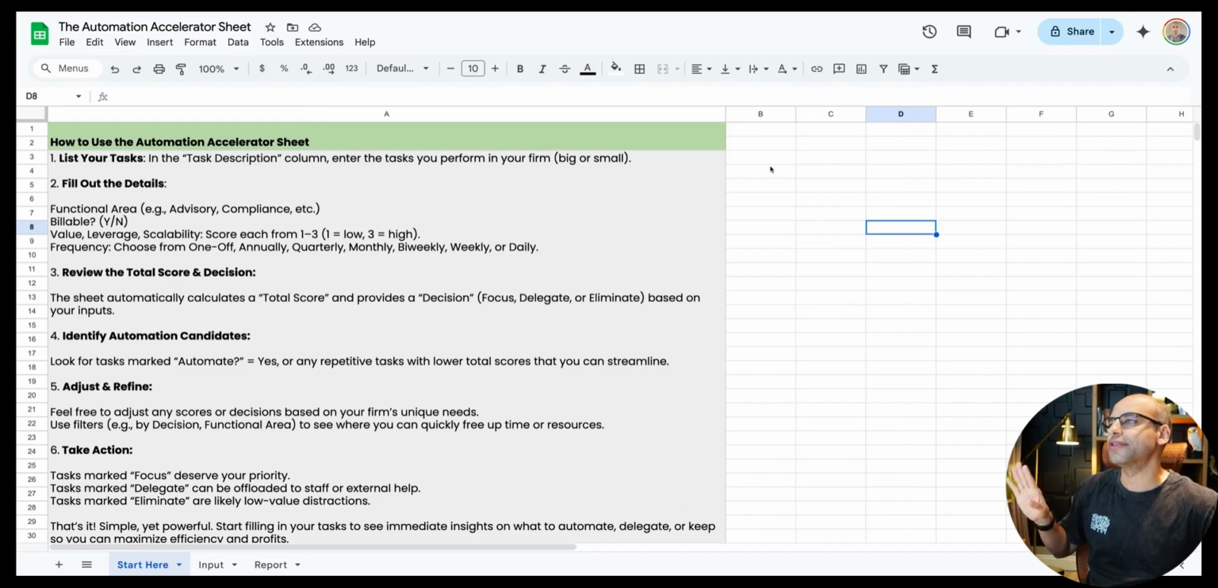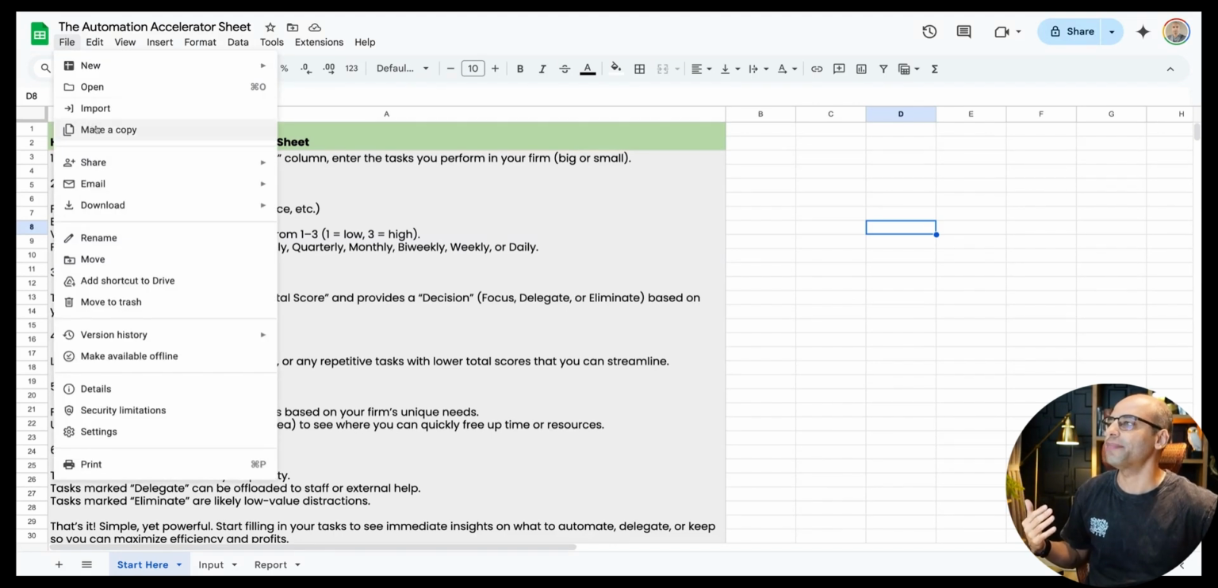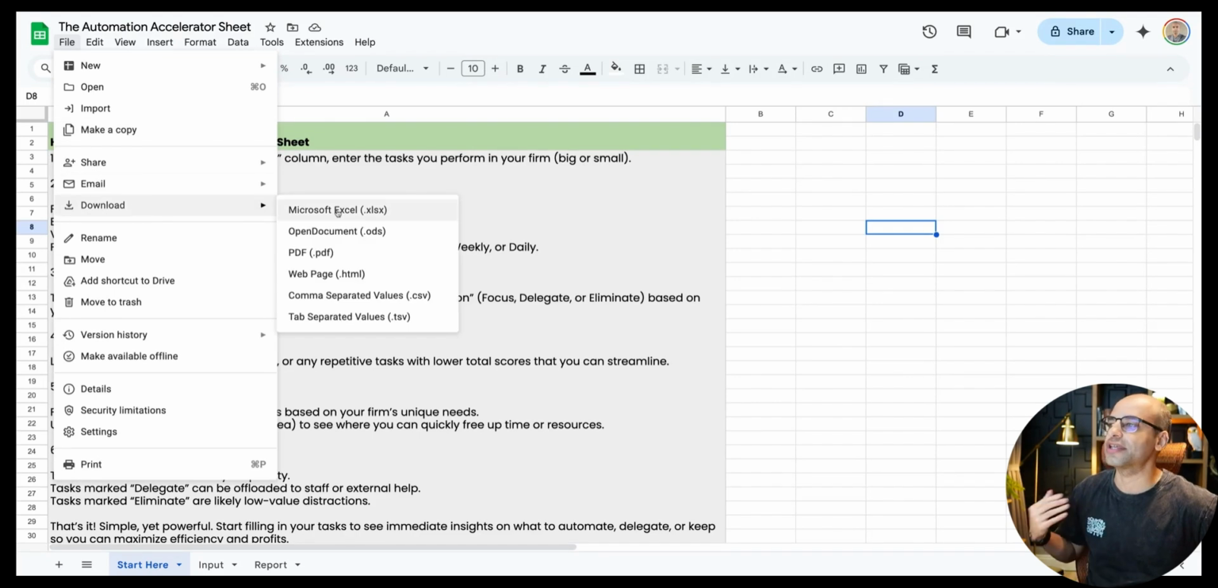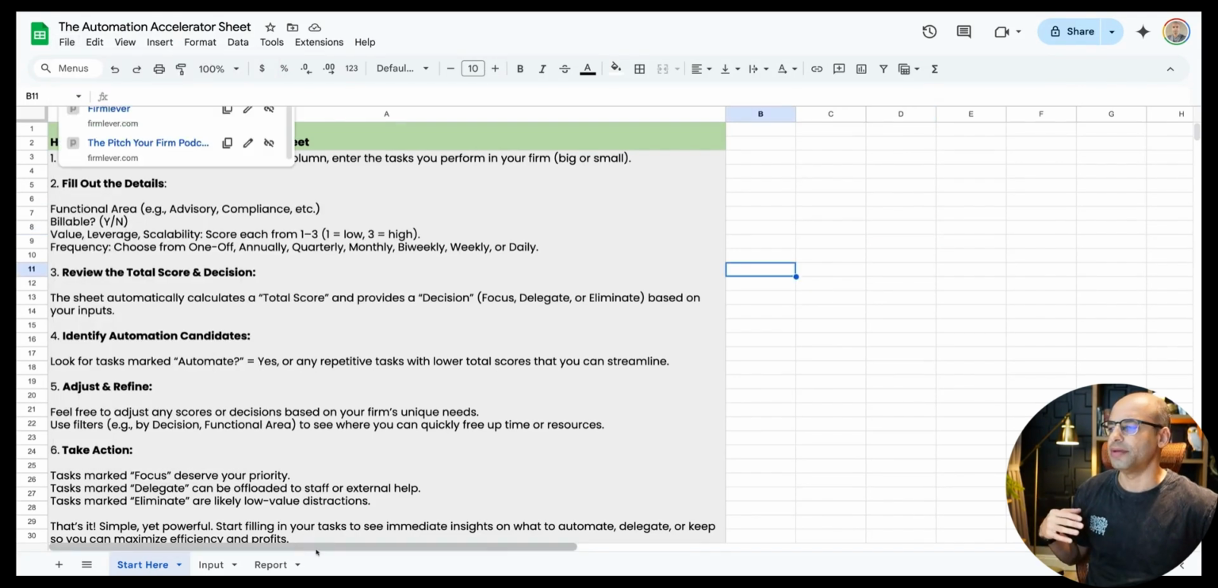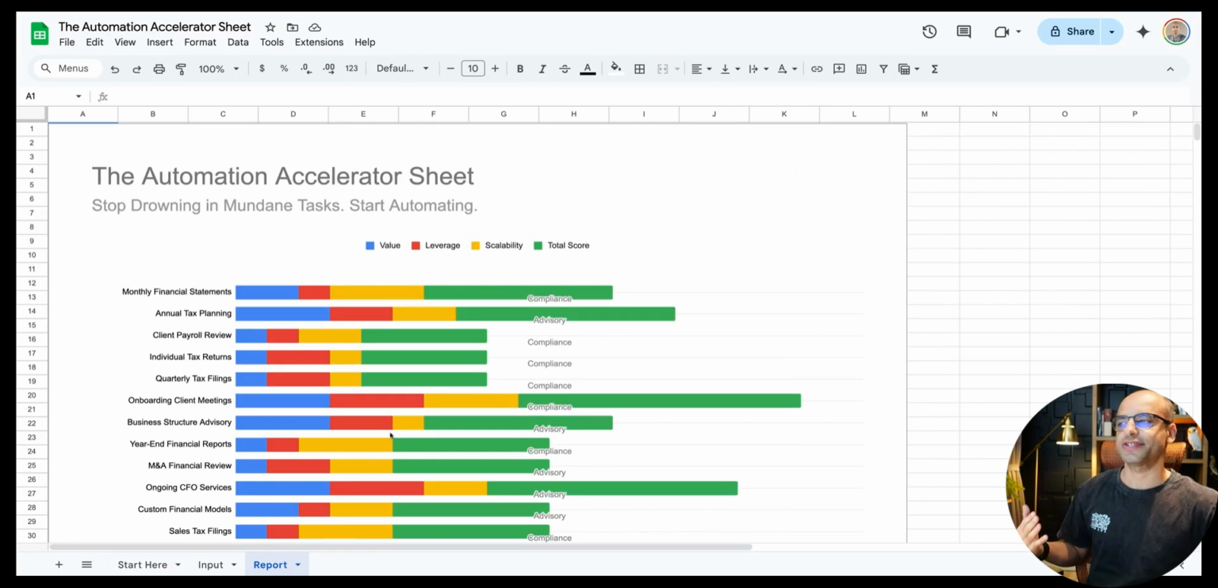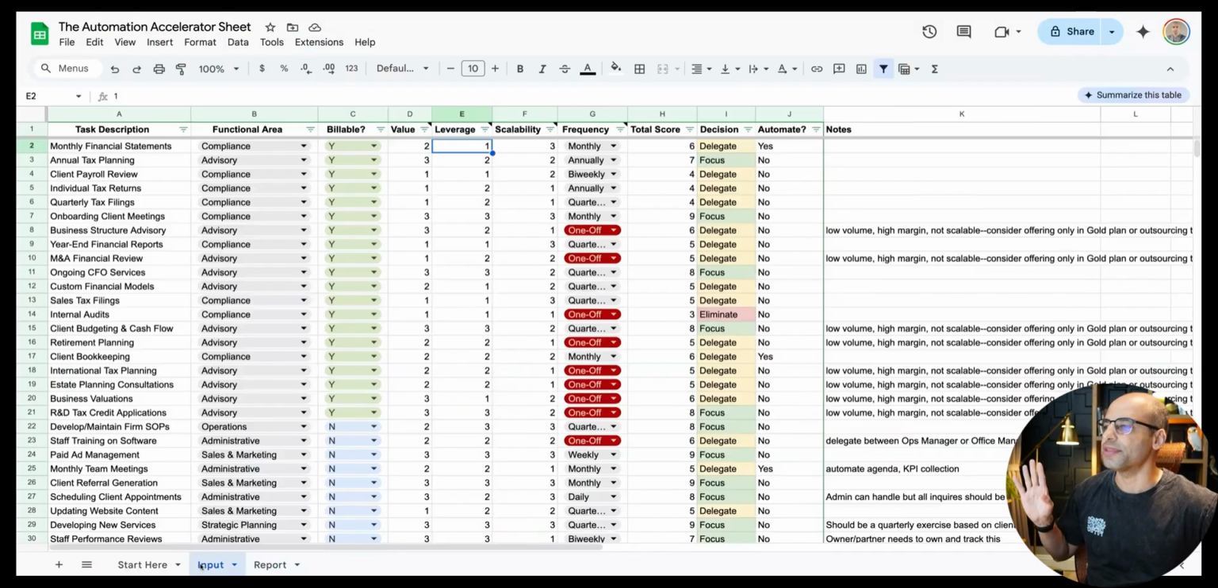And just FYI, this is a Google Sheet. So if you want to, make a copy of it first: you'll go to File, make a copy, and that makes a copy. If you want to use it as an Excel, you can download it as an Excel as well. Some of the report doesn't really show up too great on Excel, so I highly recommend sticking with Google Sheets. Okay, so let's get started with the Input tab here.